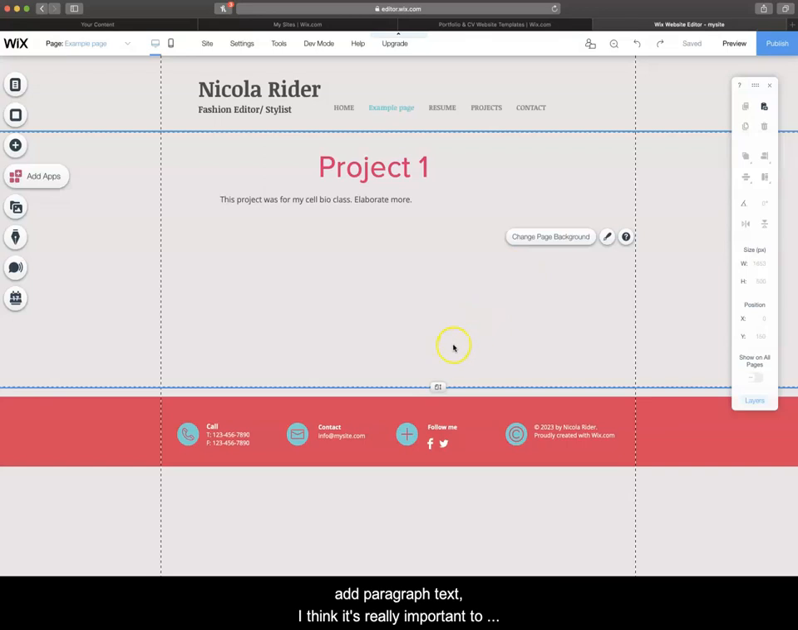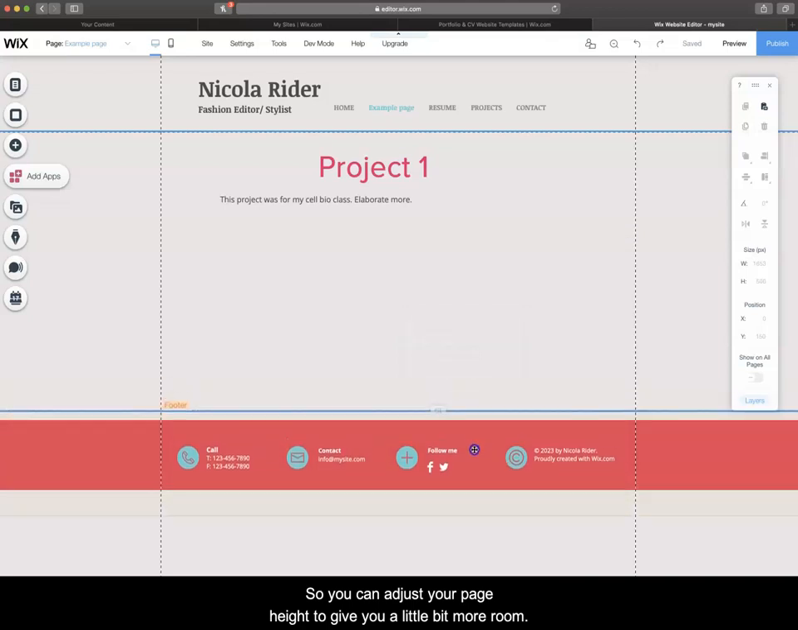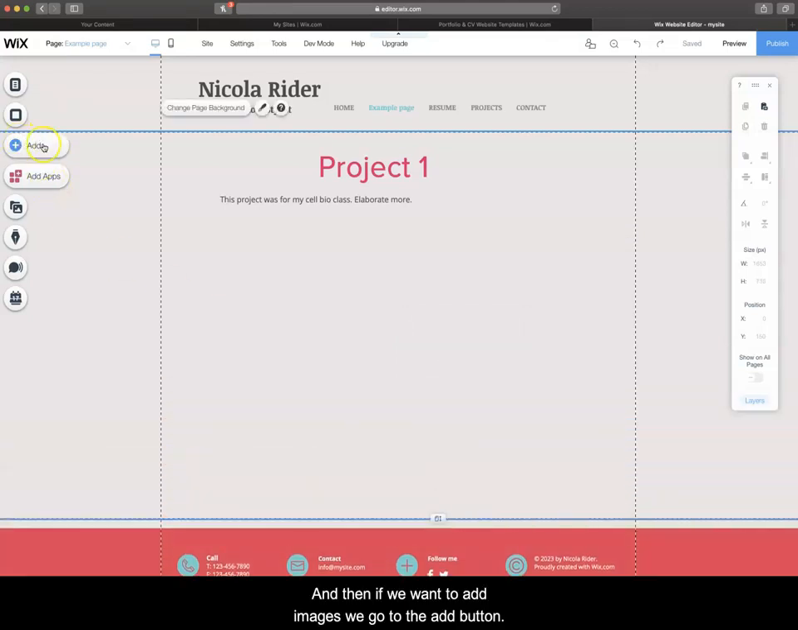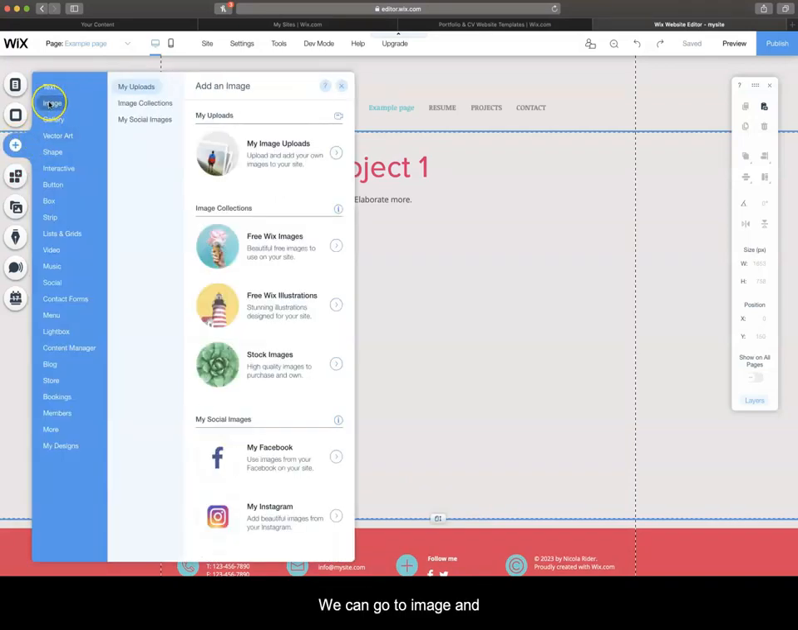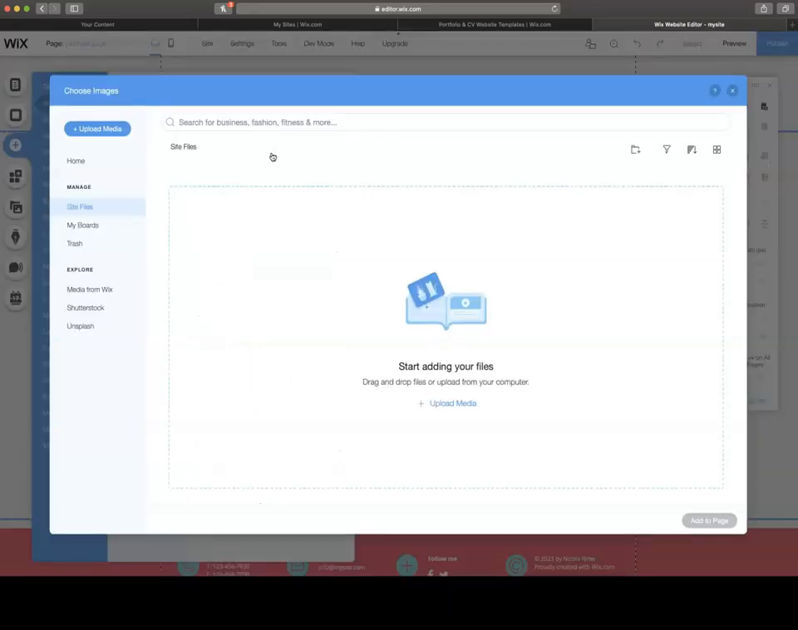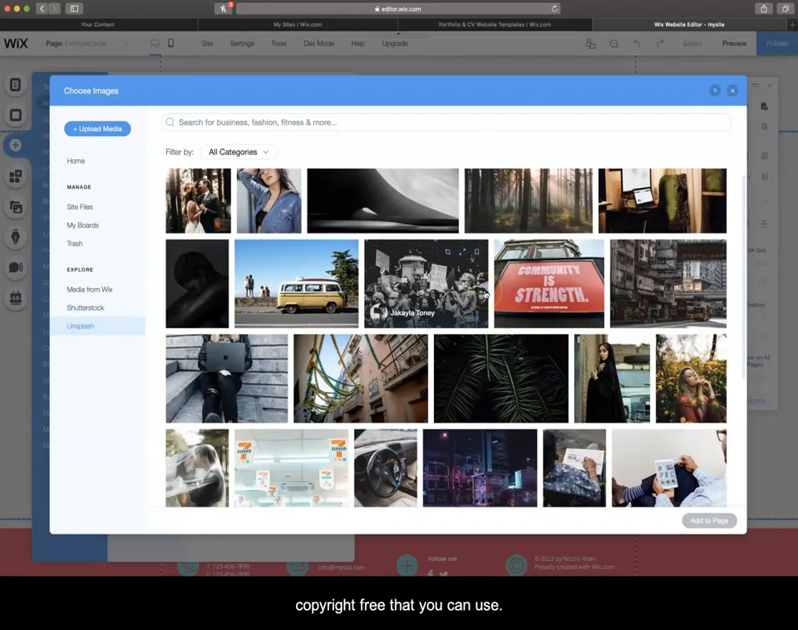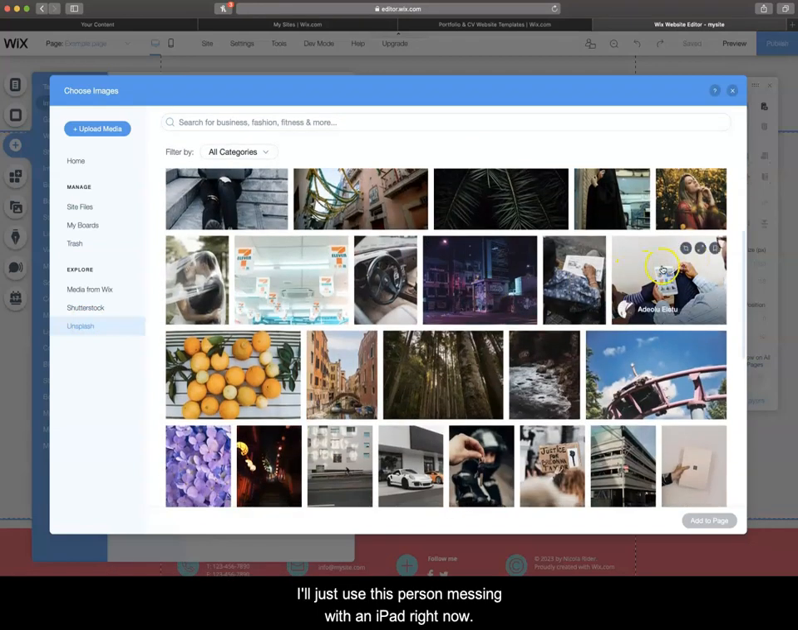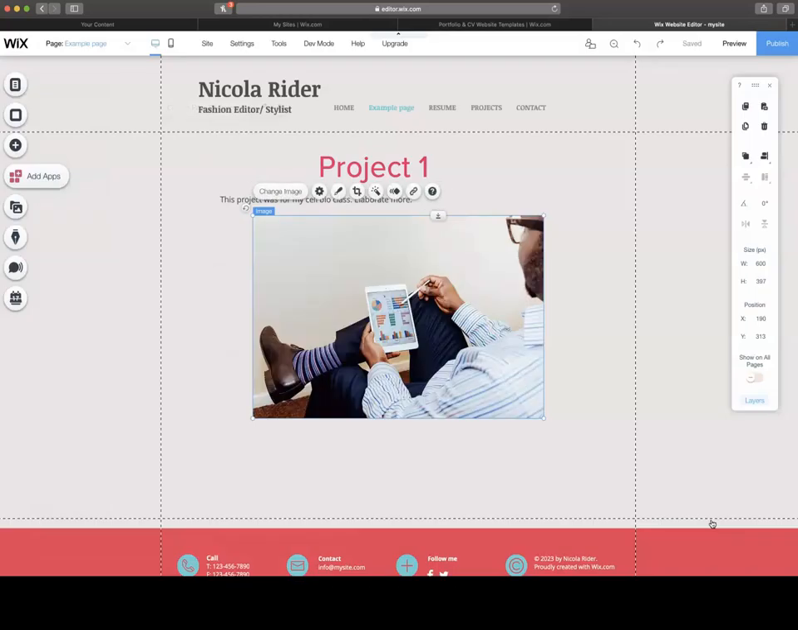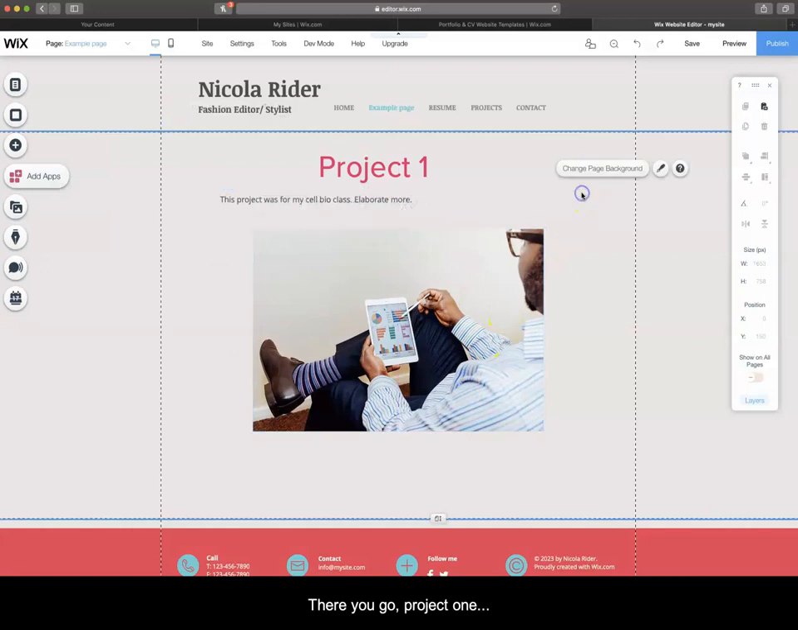I think it's really important to know how to add images as well. So you can adjust your page height to give you a little bit more room. And then if we want to add images, we go to the add button. We can go to image and then my image uploads. And then you can go to upload media to select something from your computer, or you can even go to Unsplash to select something that would be copyright free that you can use. I'll just use, let's see, this person messing with an iPad, right? And I can just add that to my page. And there you go. Project one, this can be the picture of it.